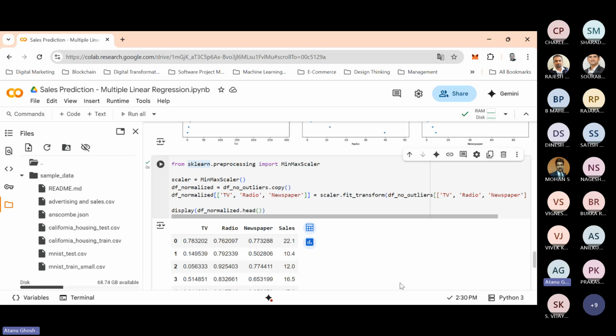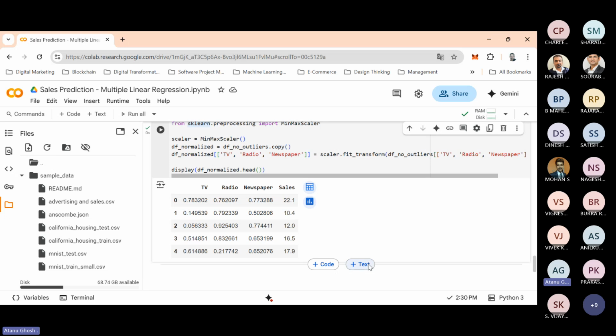Almost everything else most likely can be done very well by generative AI. Okay, we hardly have anything to do. But as of now, let's assume that we have to divide it into training and testing.